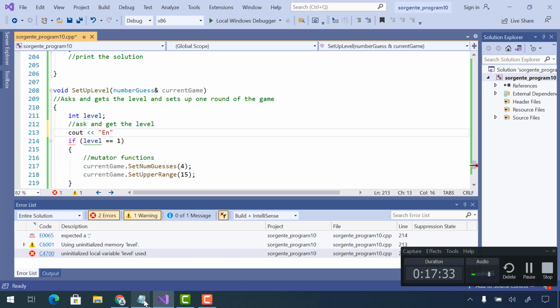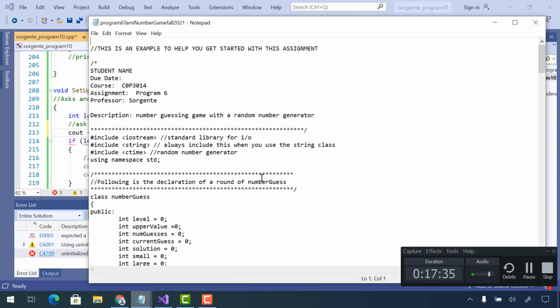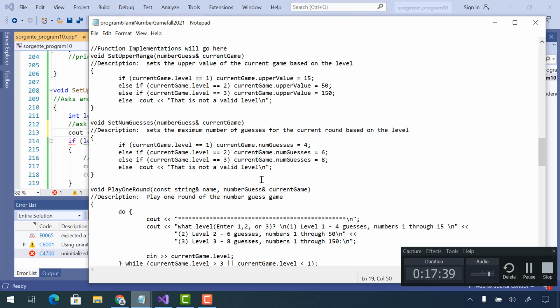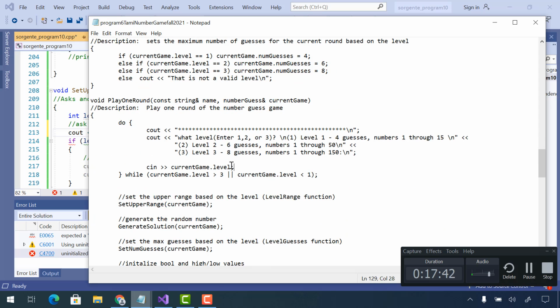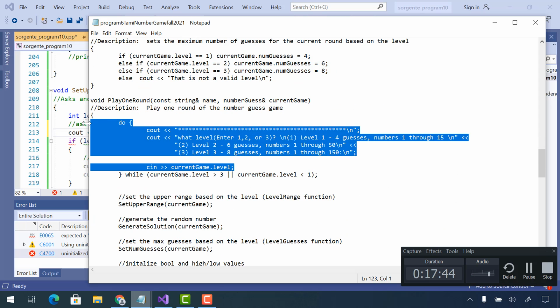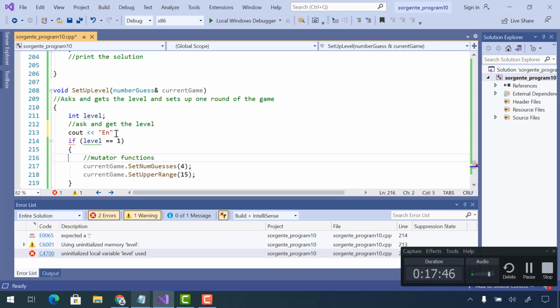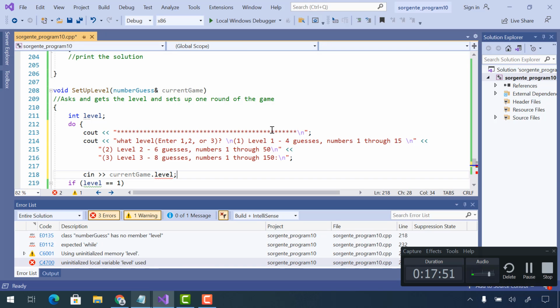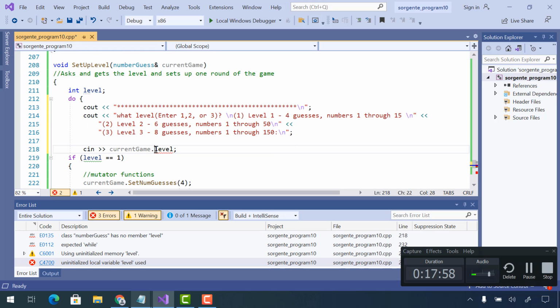oh, actually, this is where I can bring up my program and I can go here and I can take this right here. That way I can copy and paste. So this is when I have the level and I'm asking the user to enter their level. And now instead of this being a member variable, this is not a member variable. This is now just a variable that I have declared.